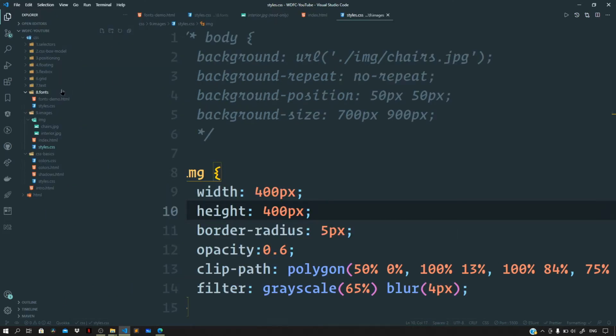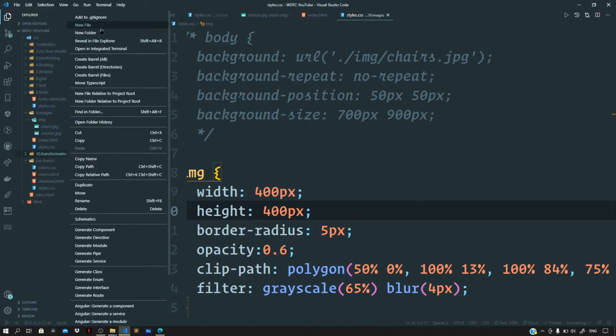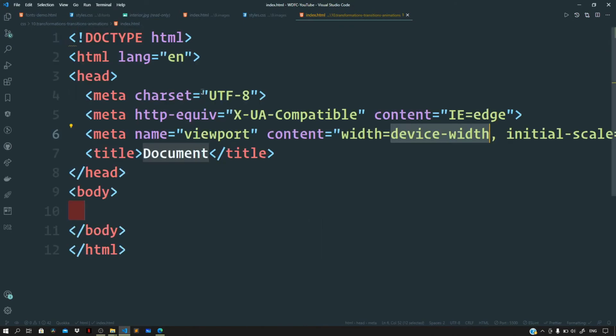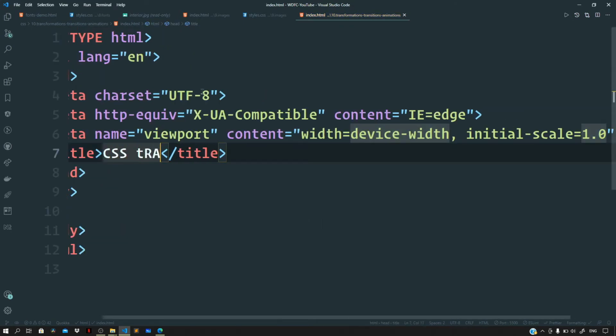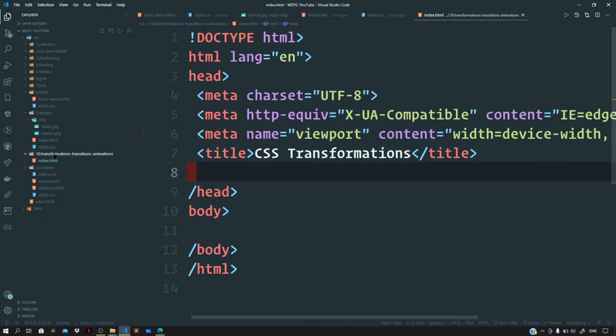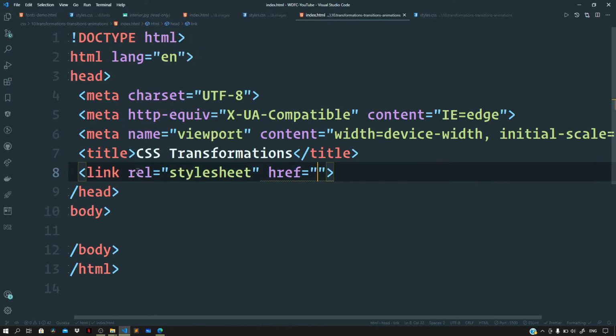So let us head over to our CSS folder and create a new folder 10.transformations, transitions and animations. And inside this folder, let us create a new file index.html. So right here, let us quickly scaffold our basic HTML boilerplate. So type exclamation and press tab, and let us give the title as CSS Transformations. Next, let us create a style sheet file and name it as styles.css. And let us link it right here.